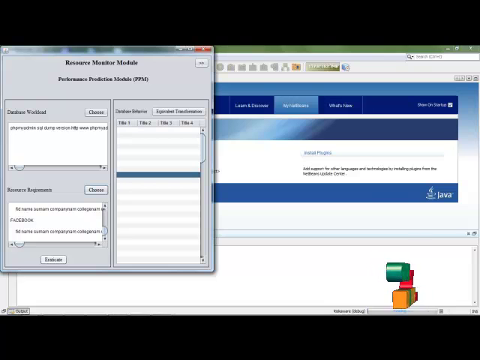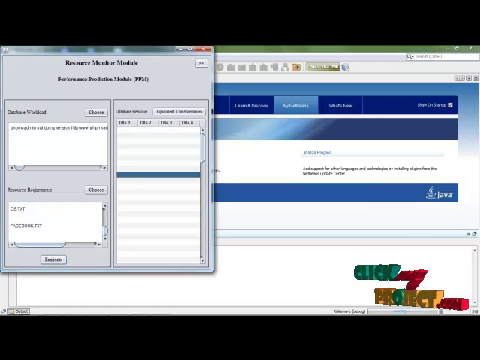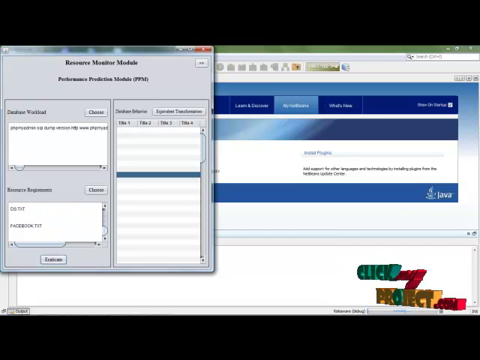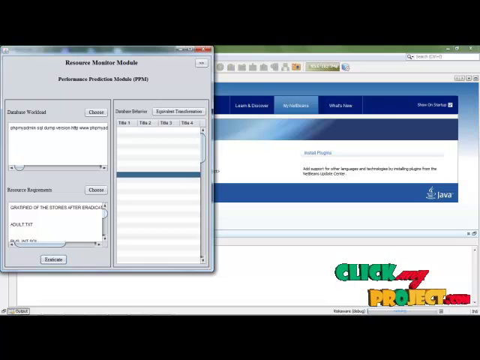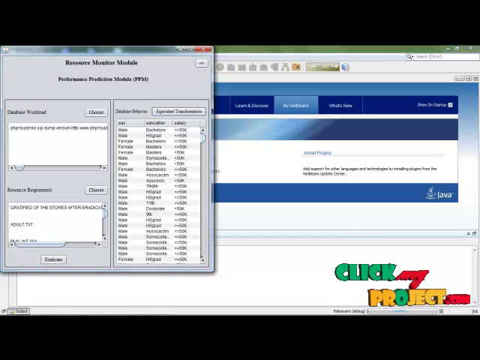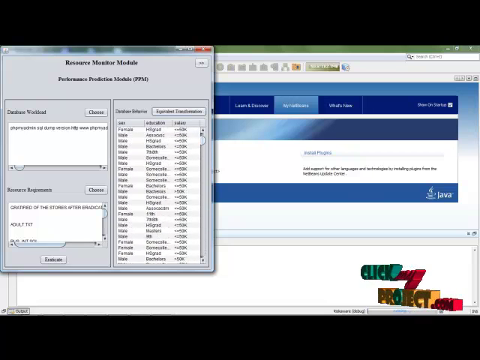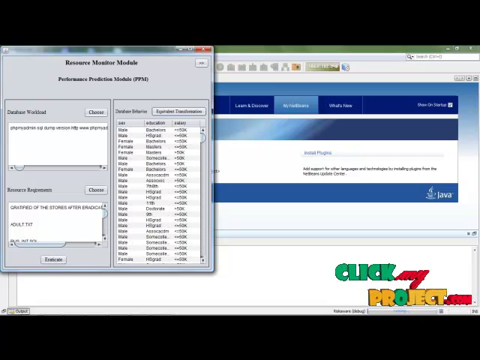Then eradicate the resource requirement. Whatever the resource requirement is, eradicate it, which is displayed on the screen. Then get the database behavior, it's equivalent to the transformation. Now the transformation values appear on the screen. Then click the next button to continue.